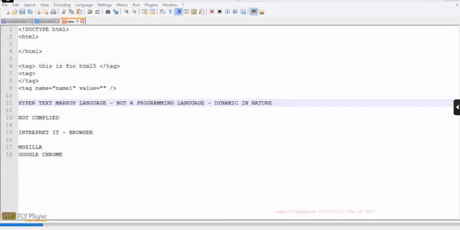Yep. So I'm unmuting you, Shobhan. Yeah, Shobhan, you have to unmute yourself. Yes. Okay.